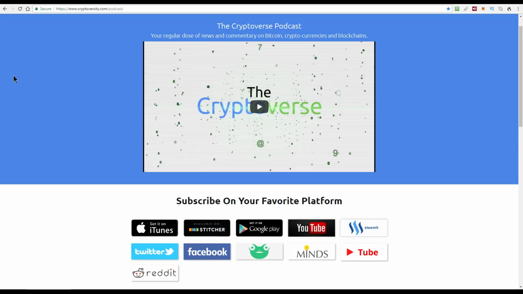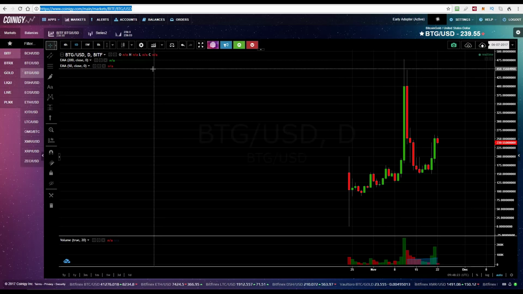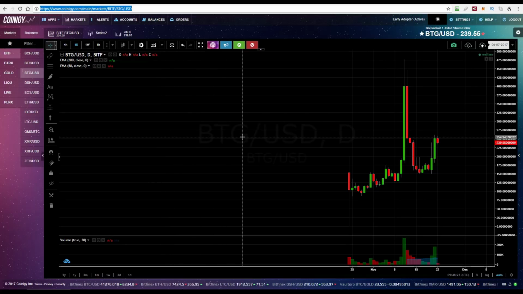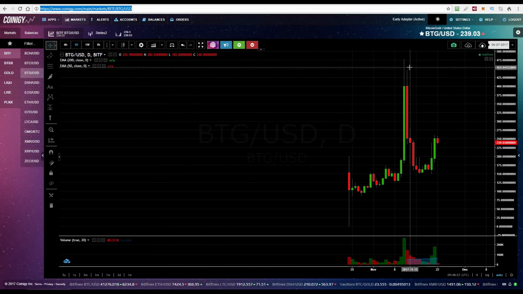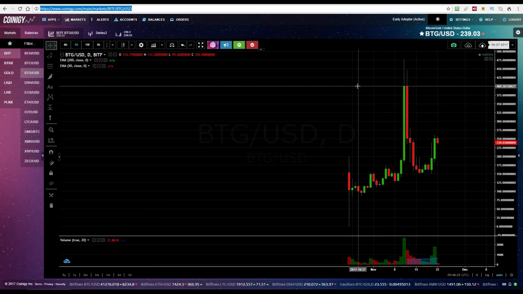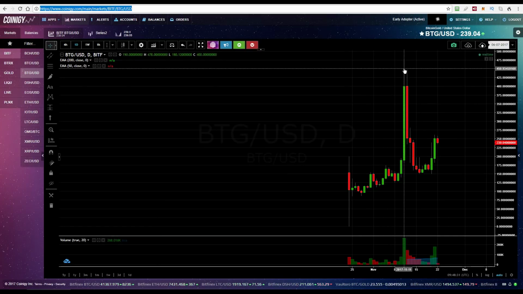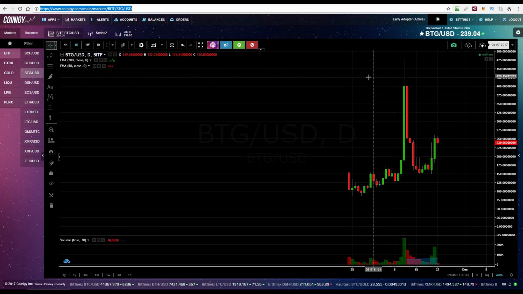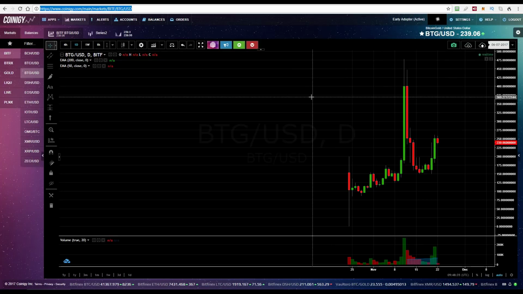So let's start by having a quick look at the Bitcoin Gold price chart. The price has almost doubled in the last few days, but it's still way off its all-time highs here. Today the price is like $239, and the all-time high according to this chart was $478.